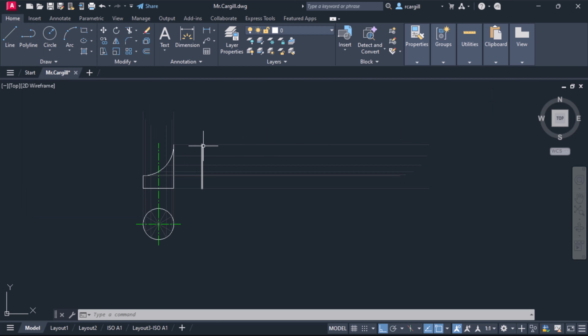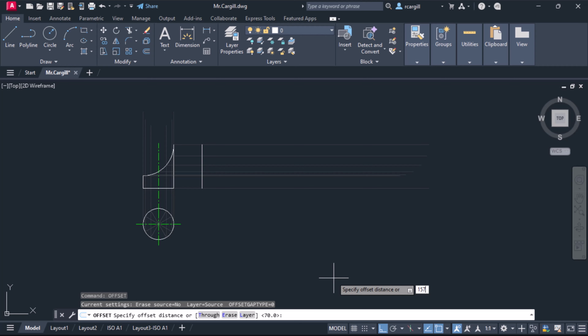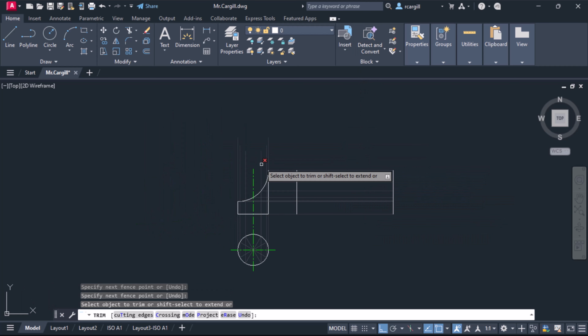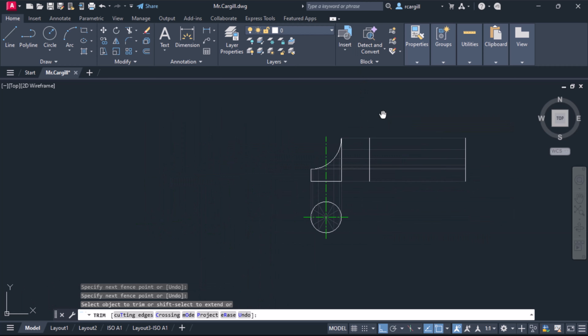So what we're going to do now is this. We're going to offset this by 157.0796. Alright, press enter. And then offset the line like that. So now we can just trim up all these excess lines here since we don't need them. You can also trim off these excess lines over here, just so it looks nice and neat.